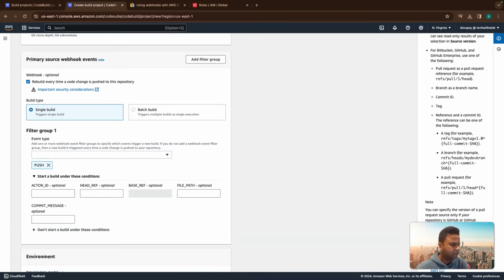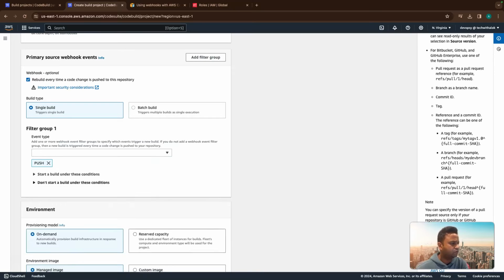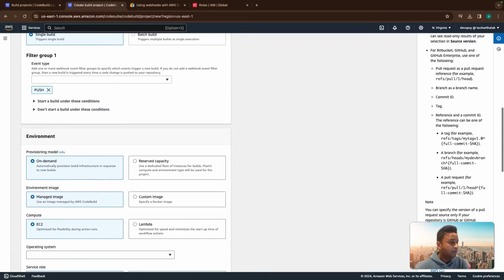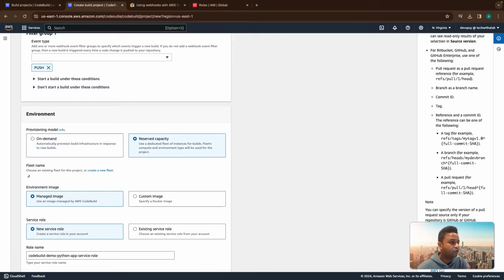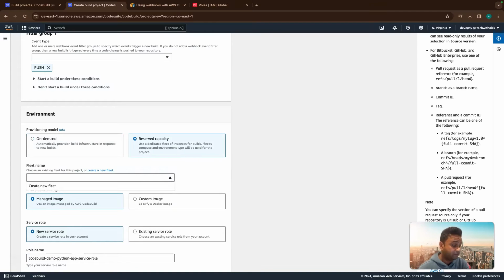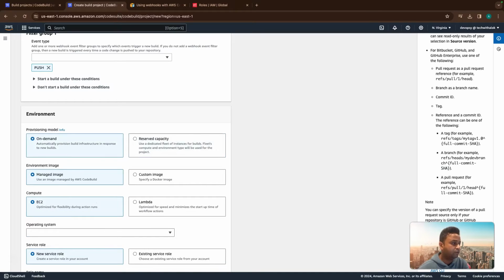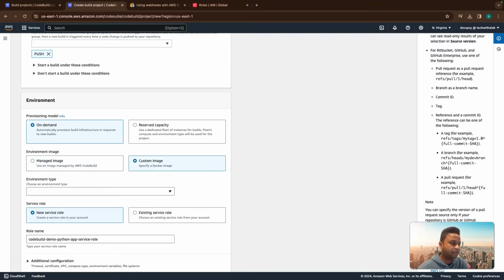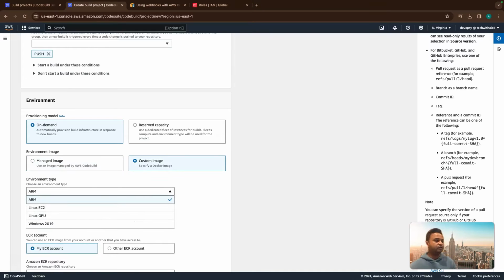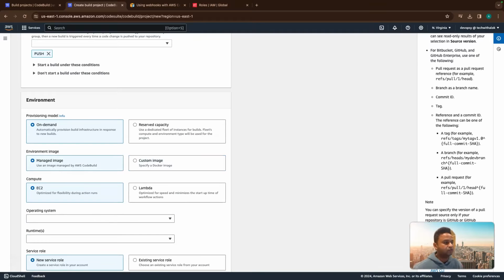You can also select some conditions if you want, but I won't go into details here. Environments. You can select on-demand environments, or you can select from your reserve capacity. If you have a reserve capacity, you can select it from there, or you can leave on-demand. You can select the AWS CodeBuild managed environments, or you can select your custom image. If you have custom EC2s which you wanted to use, you can use those, or you can use AWS CodeBuild.